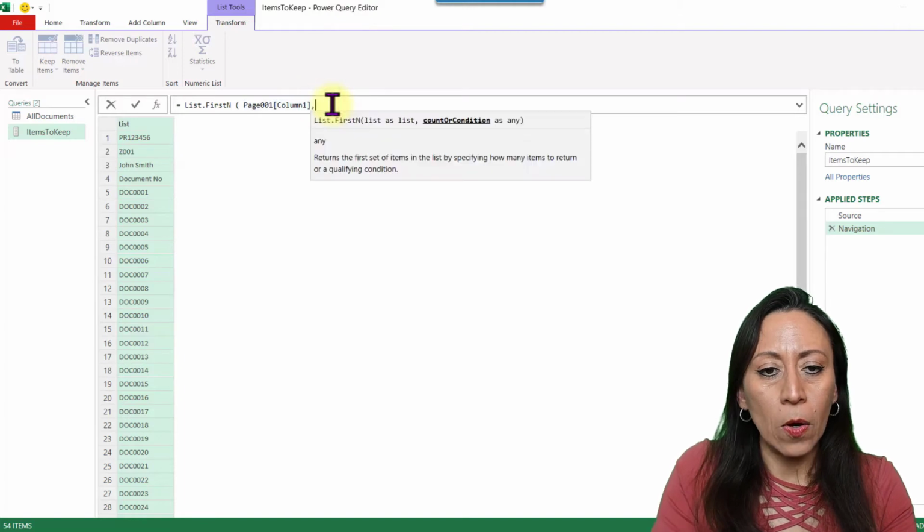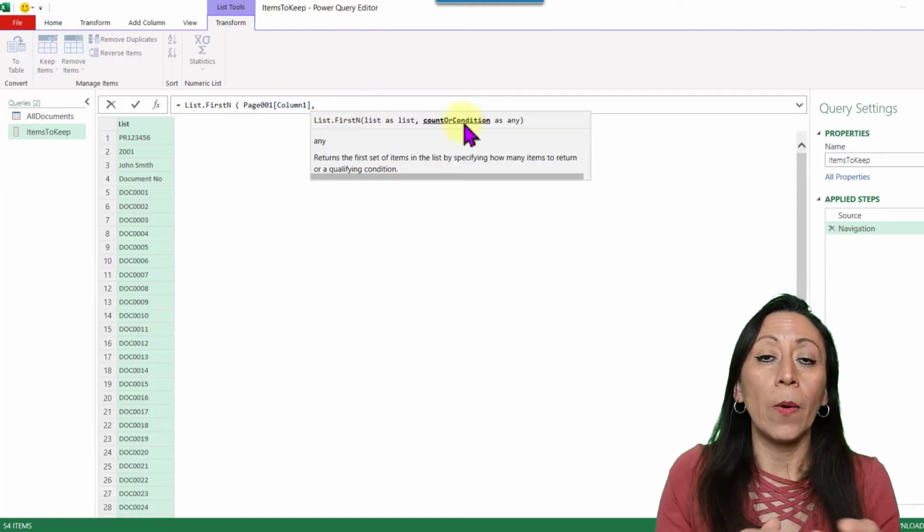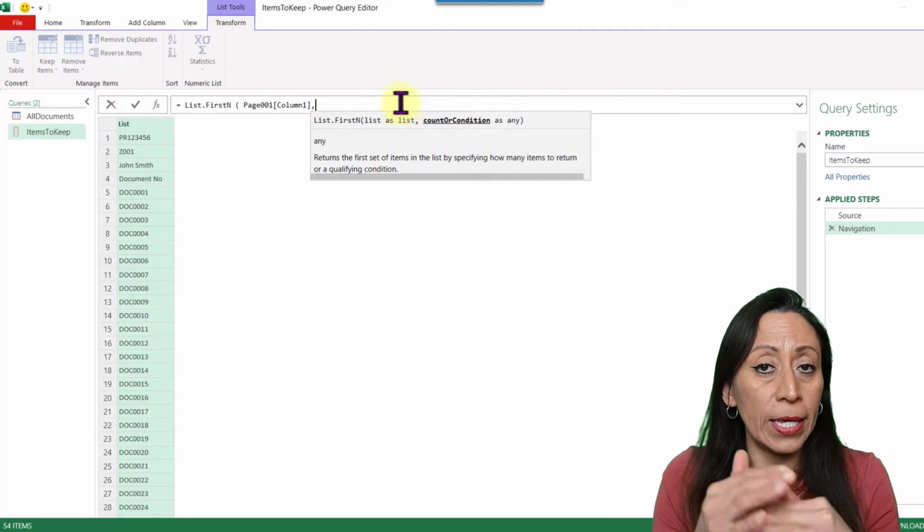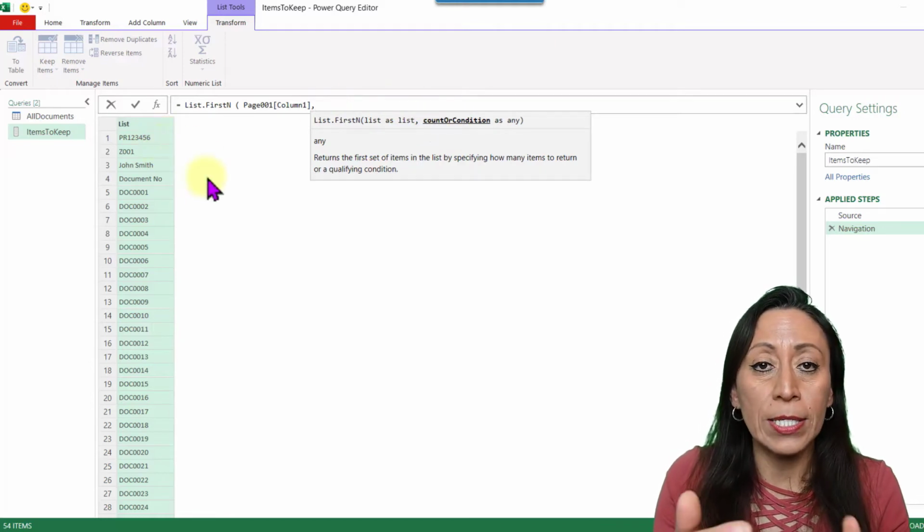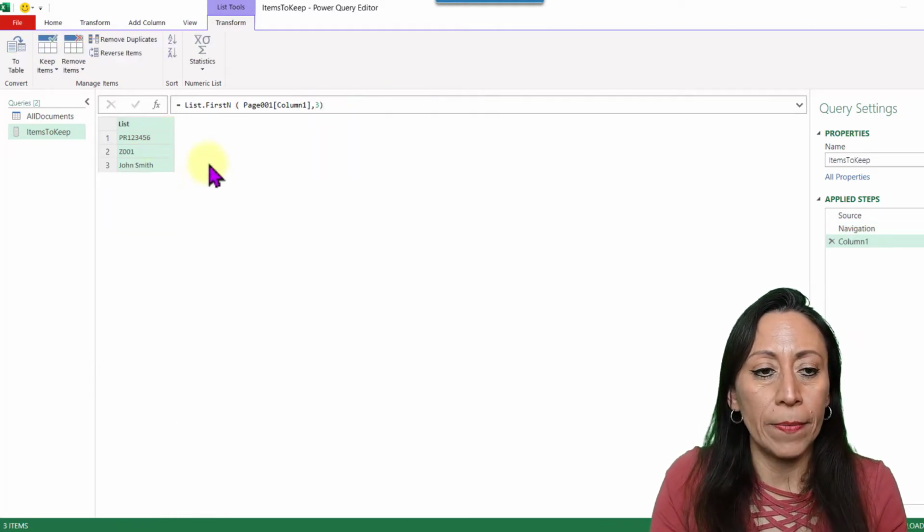So I go to the end, comma, and I need to provide a count. How many lines do you want to keep? I need to provide that count or a condition. In my case, I know that it's 3 lines. I close the parentheses, enter.